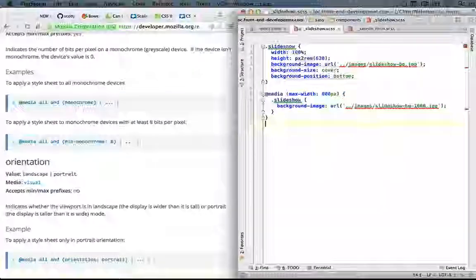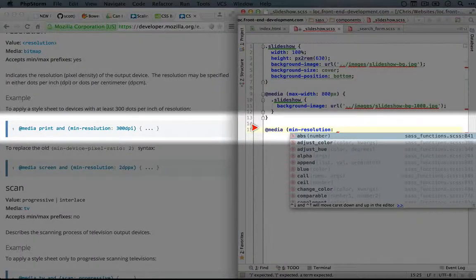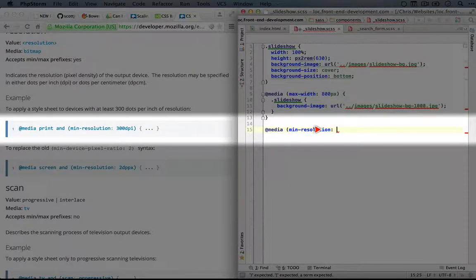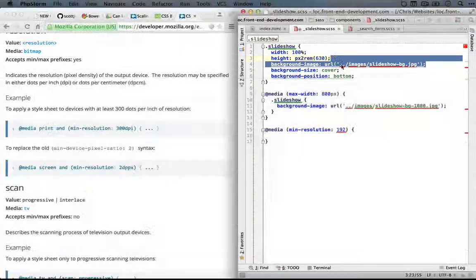So let's create a new media query and we'll set the min-resolution. And now the browser assumes it's going to be 96 pixels per inch. So that's the resolution of low resolution devices or around there. So let's double that. We'll do 96 times 2 for 192. So let's set it at 192. And so if that's the case, let's say we want to use the original background image.